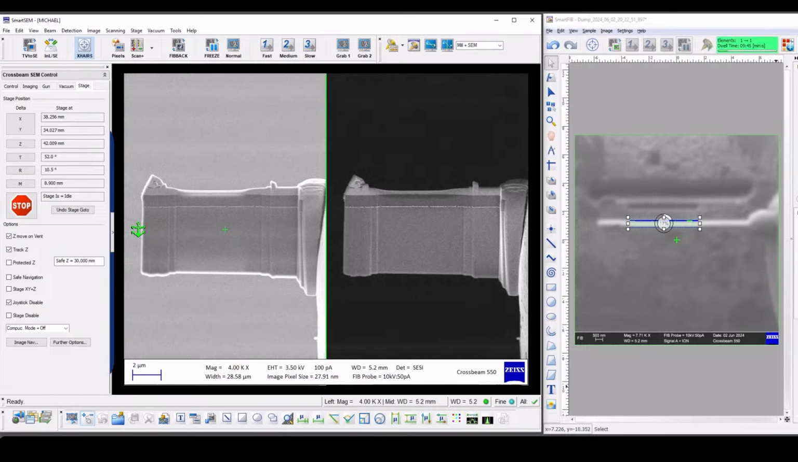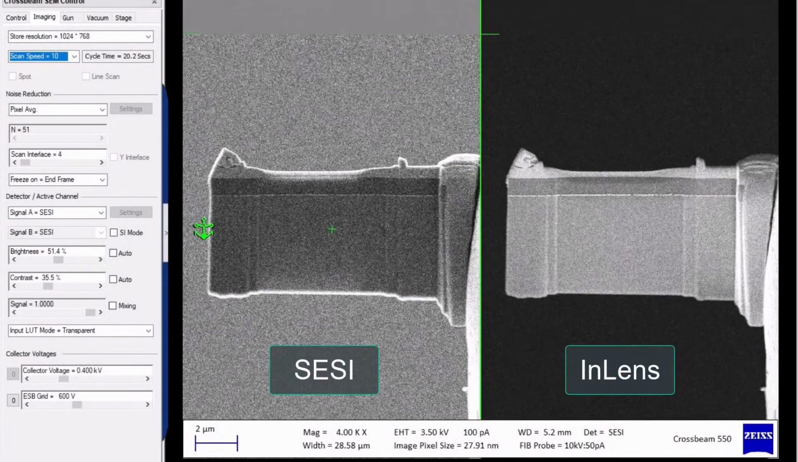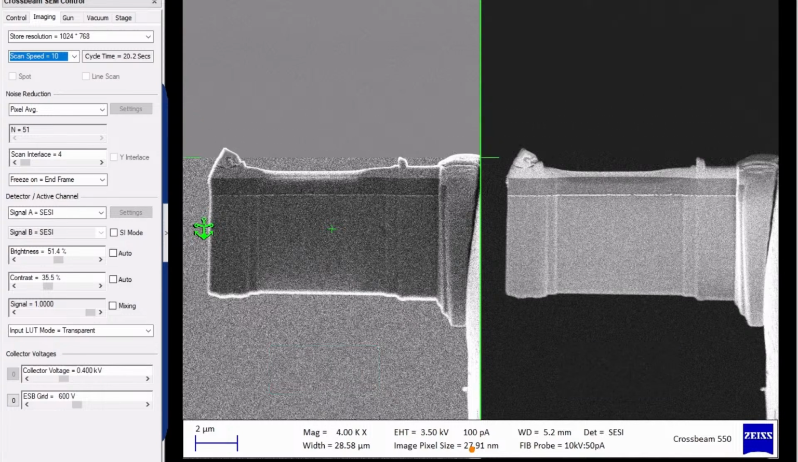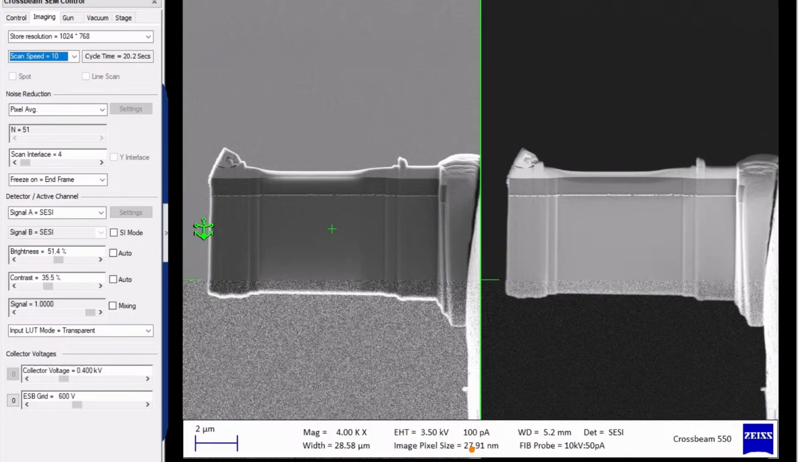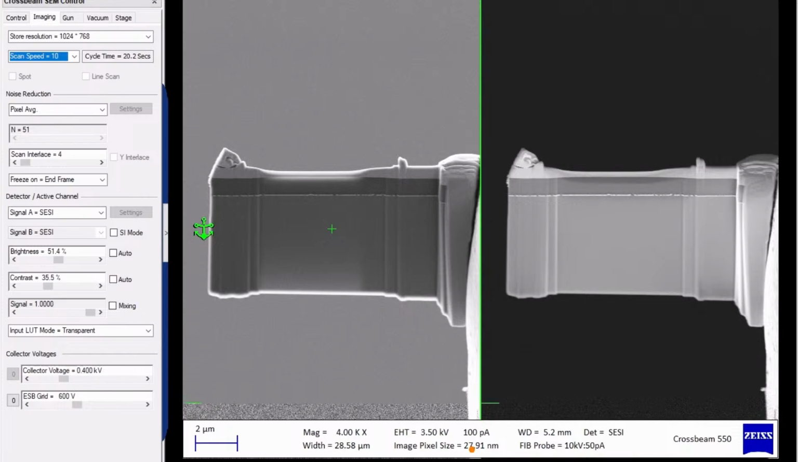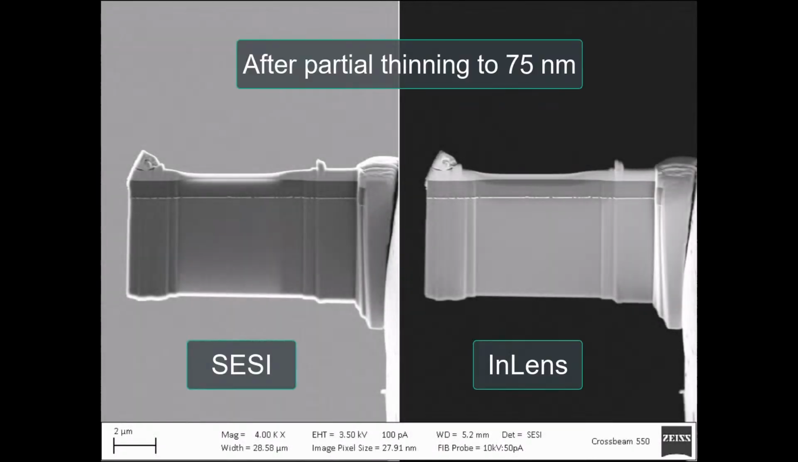So on the left-hand image, you'll notice that I made the thinning not as wide as what the previous step was, just to show us that we have thinned it. We're starting to see some electron transparency, especially at the bottom. So we're probably in the neighborhood of 75 to 80 nanometers in this case. It may depend upon where we're at.